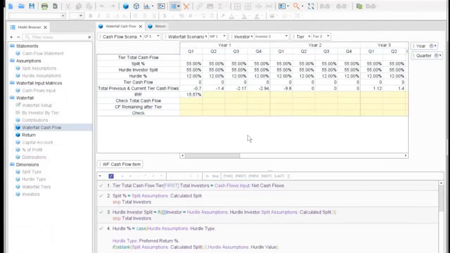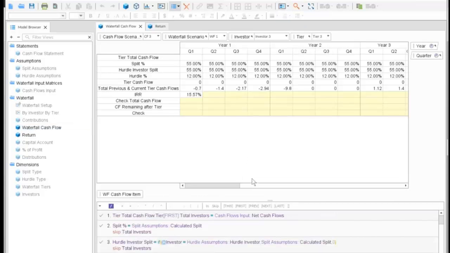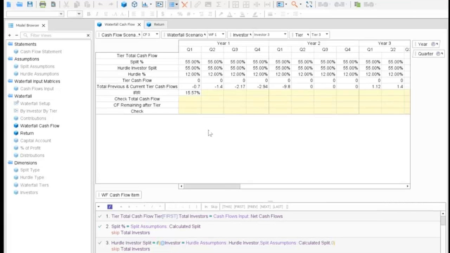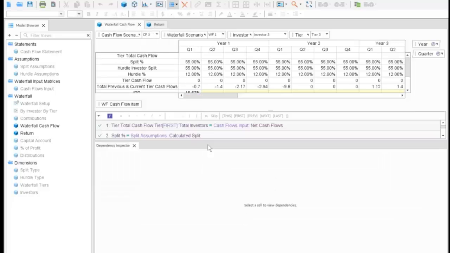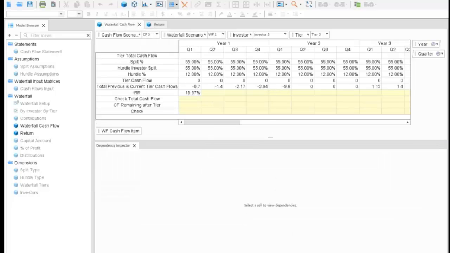Okay, so we've got a mildly complicated model here, and I'm just going to quickly walk through some of the things we've been working on with the Dependency Inspector. One of the first things we did is we added a keyboard shortcut. So we made it easier for our users to access the Dependency Inspector, and I'm just going to demonstrate that now. You can use the keyboard shortcut Alt, T, and then D to access the Dependency Inspector.